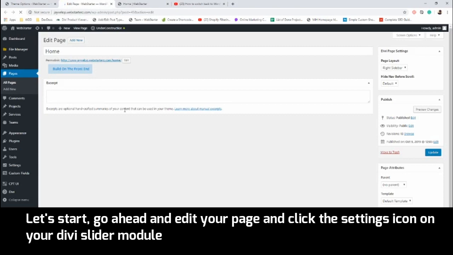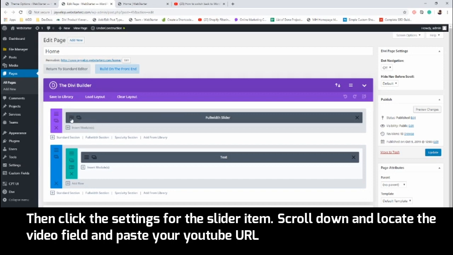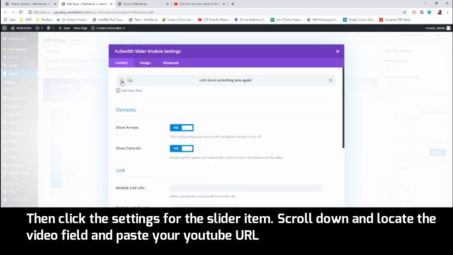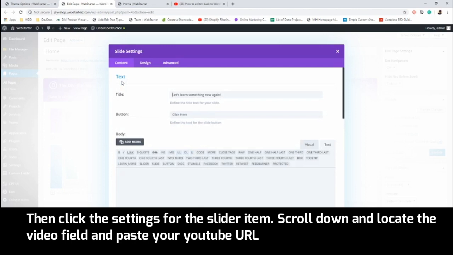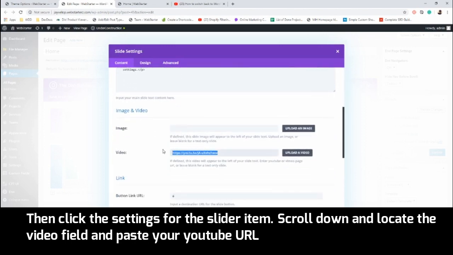So to start, let's start by editing our page. Go ahead to your pages and edit the page that you're working on. Click the settings icon for our slider item. Then scroll down and locate the video field.